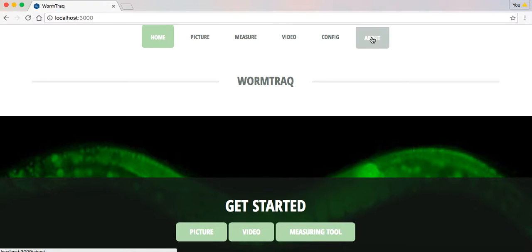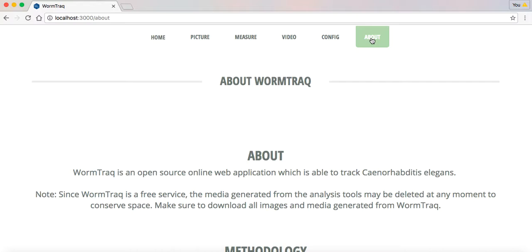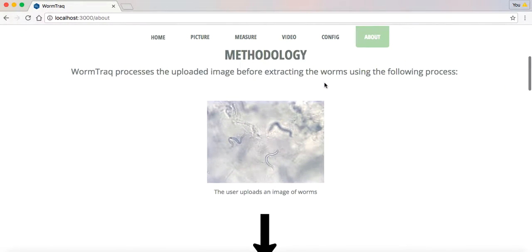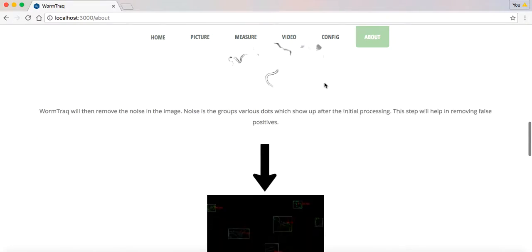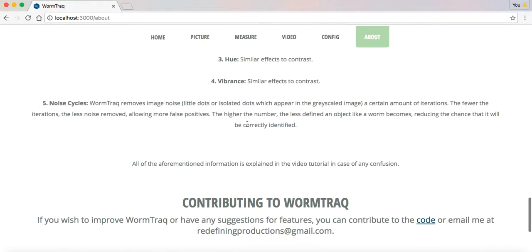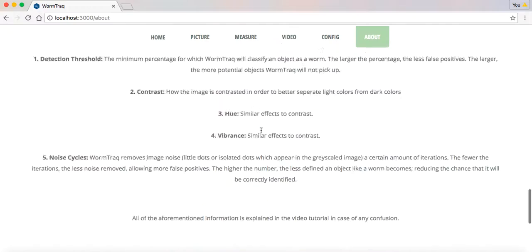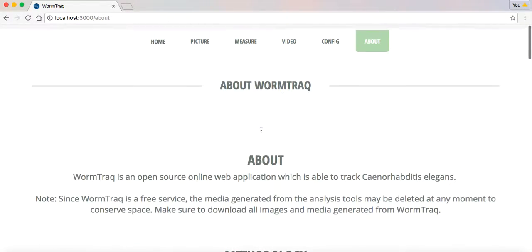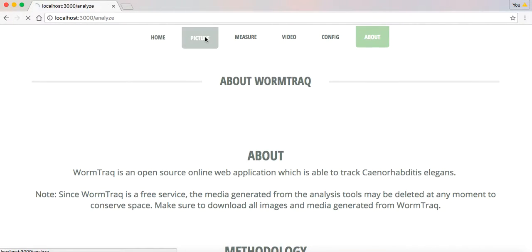I'll go through all these various tabs and what the service offers to you, but let's go through the easiest one first, About. About is going to be your go-to reference if you're confused, have any questions, or you want to do anything really. About tells you about it. Methodology, I'll explain this in a little bit. Tutorial, I'm making that right now. And a little text tutorial and some open source stuff if you want to help me out. That'd be cool.